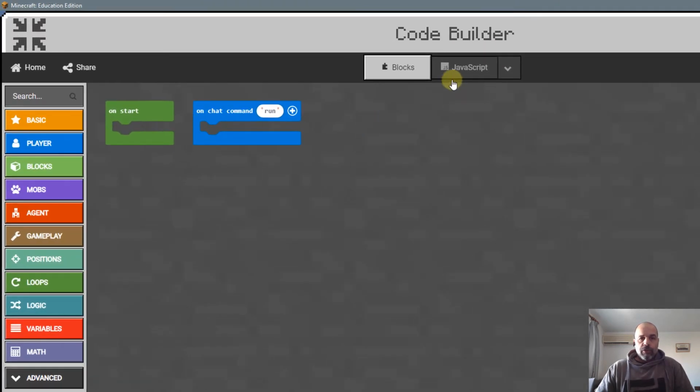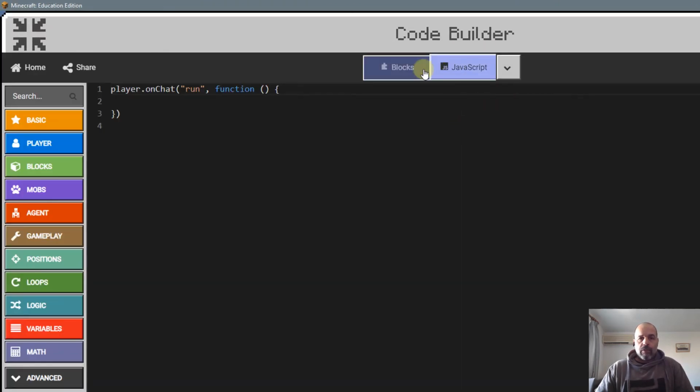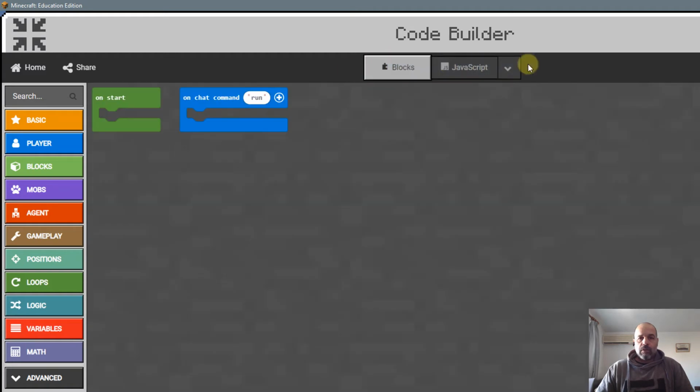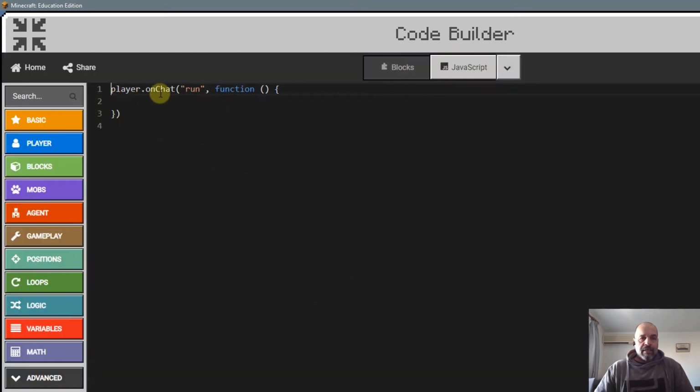You've got the block view, or you can go to JavaScript view, and you can go backwards and forwards to go between the two. I do advise when you write a piece of code or add some blocks, you go to the JavaScript and look at the actual program and see what it's actually adding. It'll give you a little bit of understanding of programming and how the visual effect of the blocks are represented in actual code.